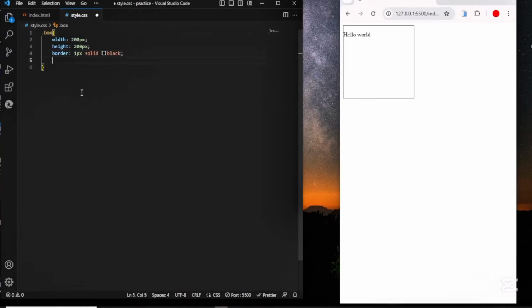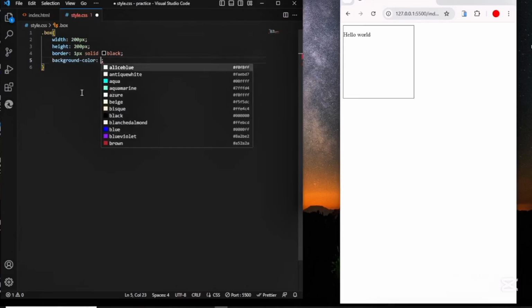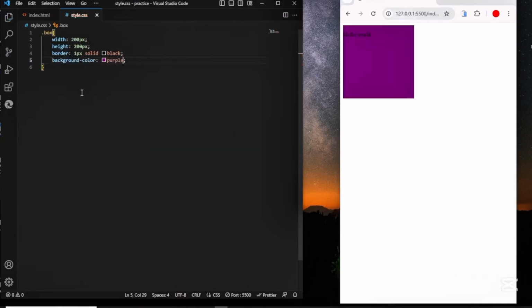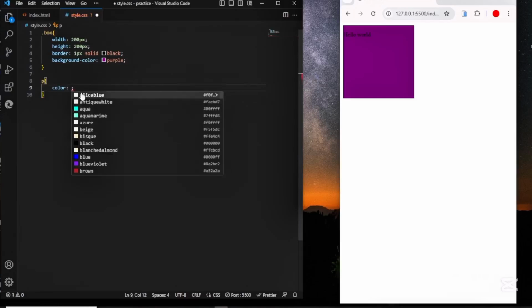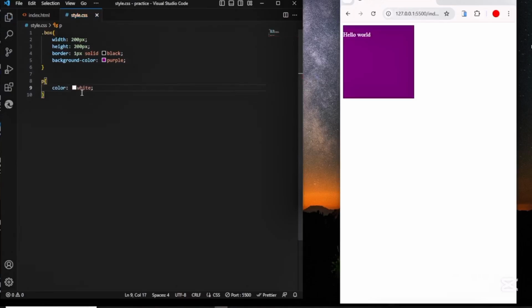You can do other things, like you can set the background color of your box to, let's just say, purple. You can see the background color is now purple. So now we are going to be calling on that paragraph. You can also set the color and font size of a text using CSS. So we're going to be giving this text a color of, let's say, white. As you can see, the hello world changes to white.